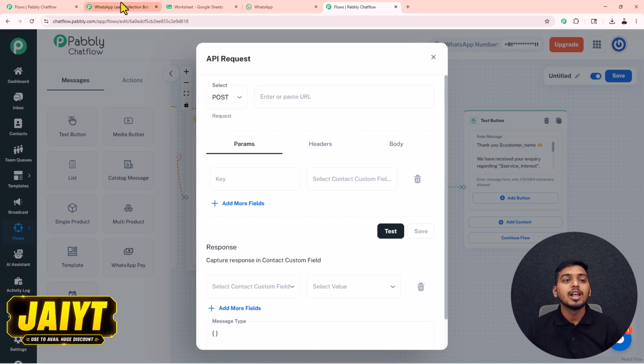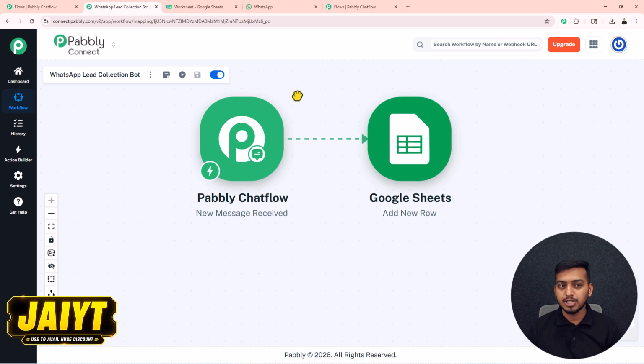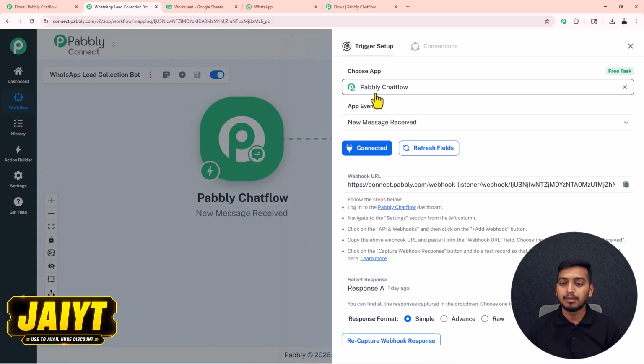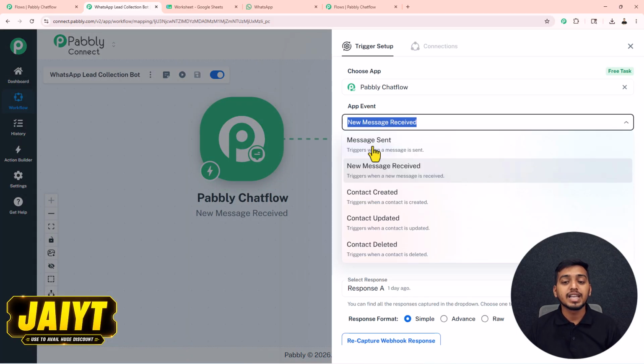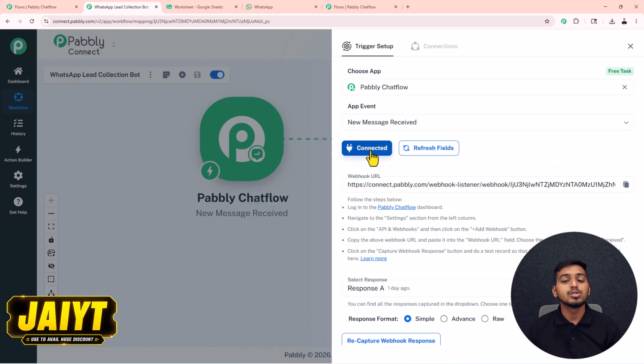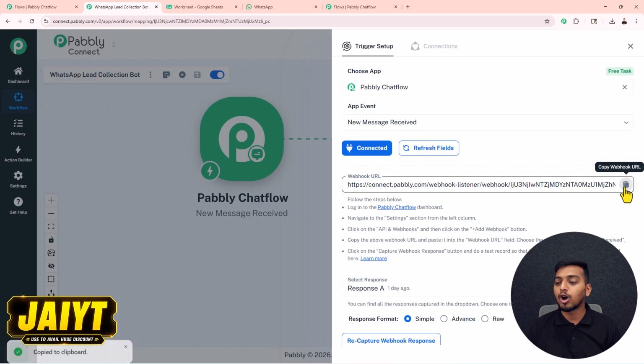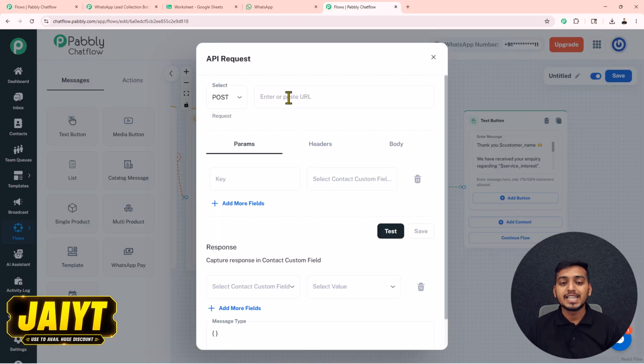To get this, log in inside the Pabbly Connect dashboard and click on the create workflow button to start creating your workflow. First of all, for your trigger application, select this Pabbly Chatflow. For this application event, select this new message received. You just have to press this connect button and you will instantly receive this webhook URL. You have to copy this URL from here, go back inside Pabbly Chatflow and paste this URL inside this box.